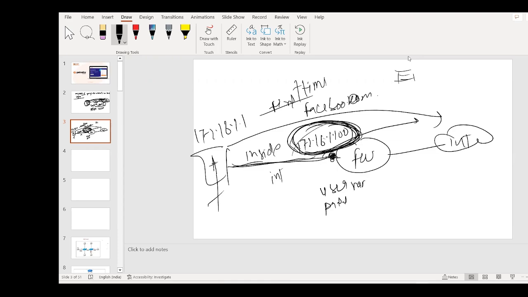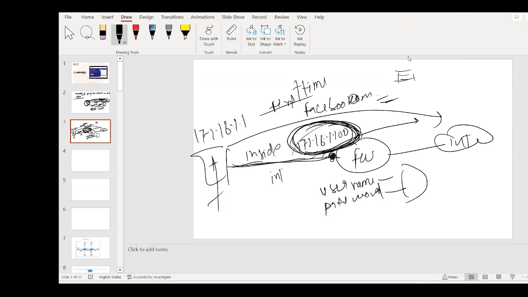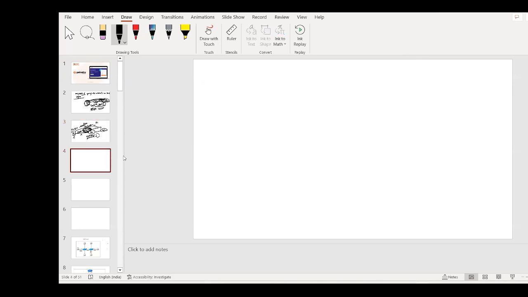Okay, once he provides the username and password, then only will he be able to get access to facebook.com. Okay, this is what I want to explain.